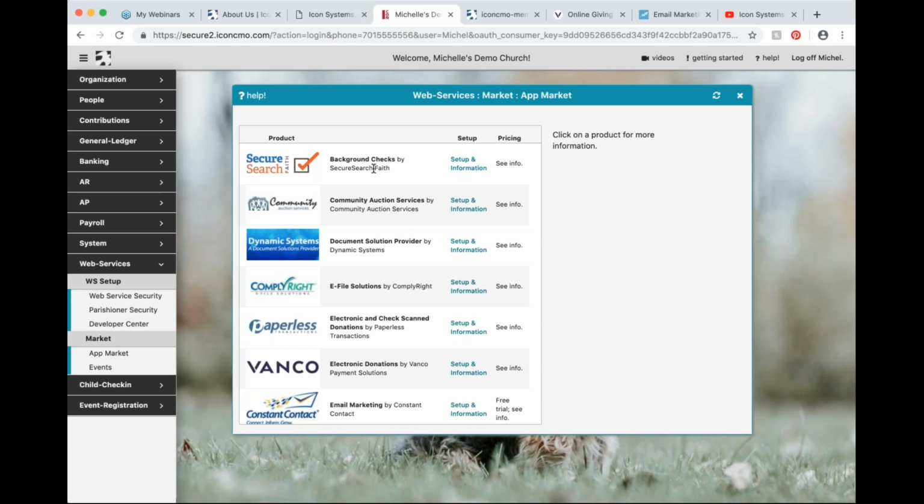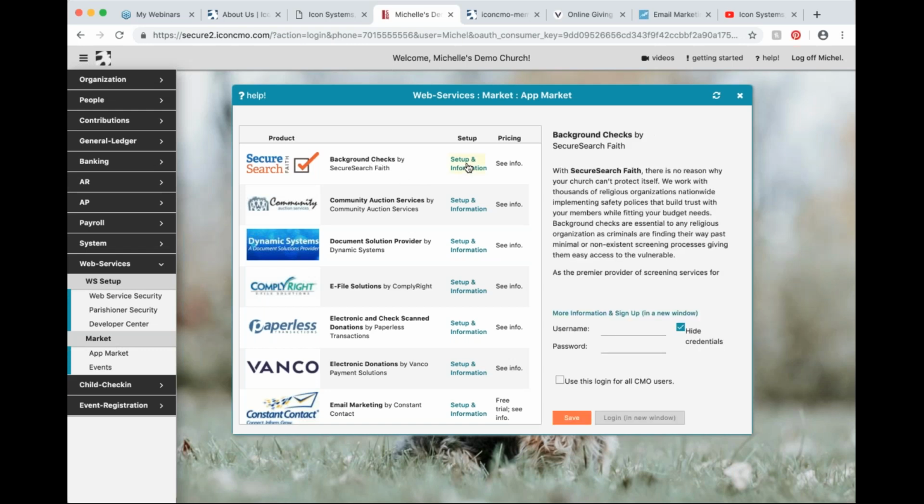We'll actually send information from the Icon record to Secure Search so that you can run background checks on them. And if you come here and click on any of these, it'll have links to their websites. So you can learn more information and contact them about their products and services, because most of these integrations will have different plans and different pricing depending on what services you need in there.